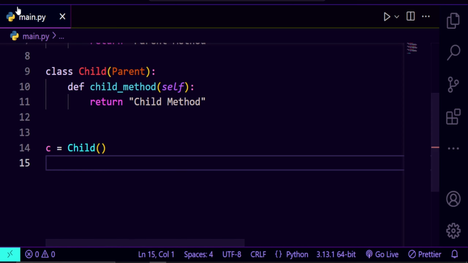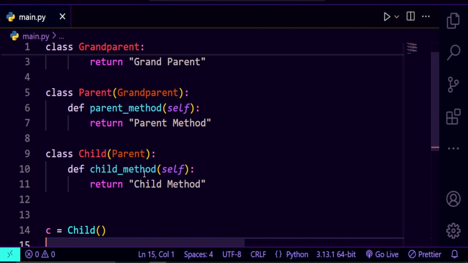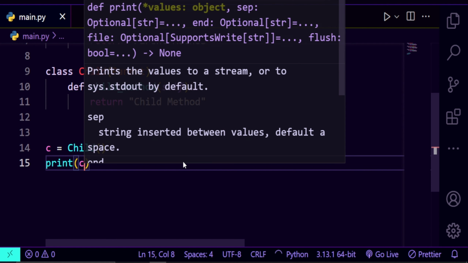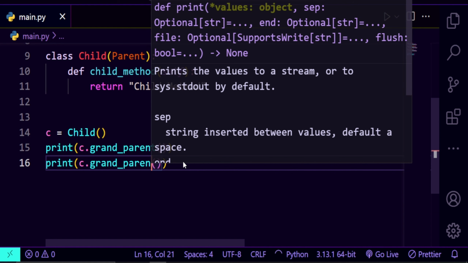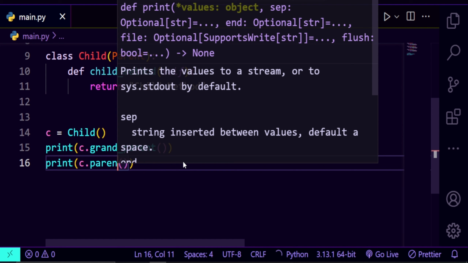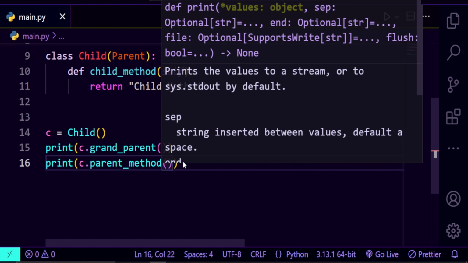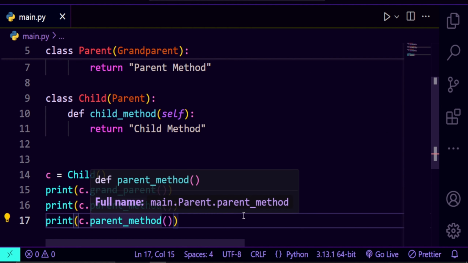Now I can access grandparent method, parent method, and even the child method as well. I'll show you how. Print g dot grandparent method, this is the first one, and c dot parent method, and third one is child method. I'm sorry, I apologize for the slowness of my PC.